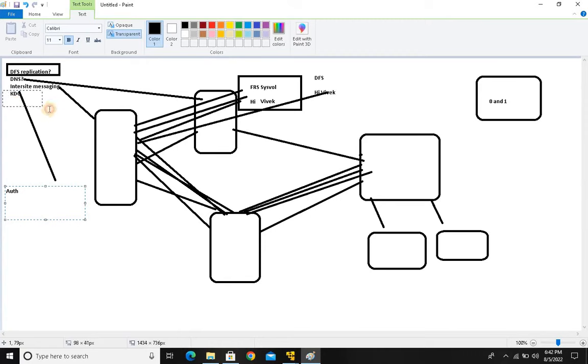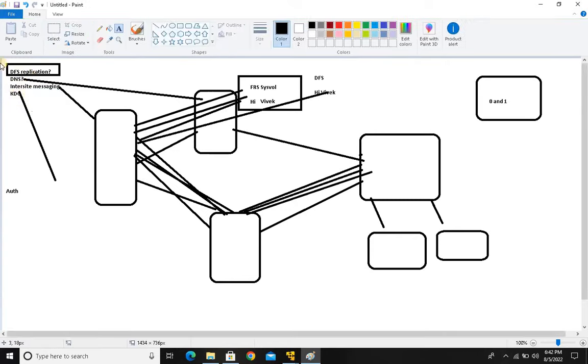KDC I will be covering in a separate session: what KDC is and how it works, the Kerberos flow, in which I would explain the AS request, AS response, TGS request, TGS response, and AP request, AP response. I would be downloading the network monitor tool and will show you the entire flow of the KDC. I hope you understood these four services well.